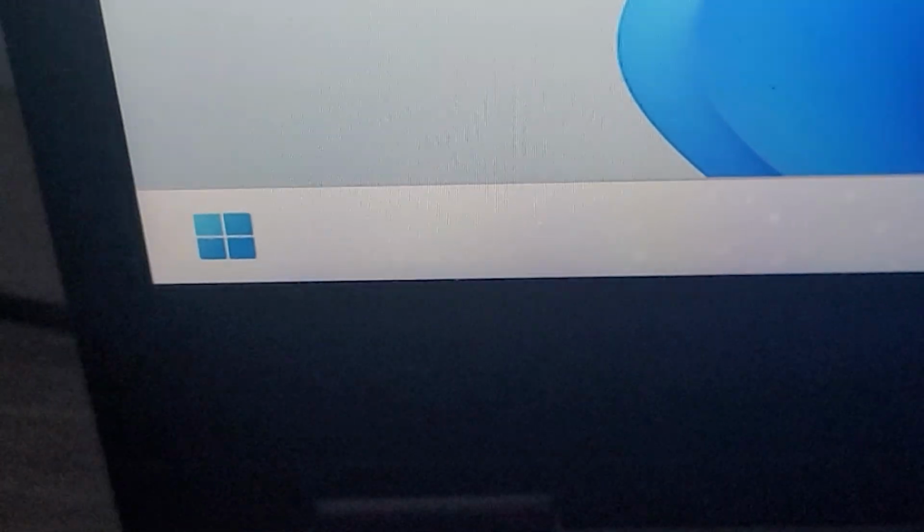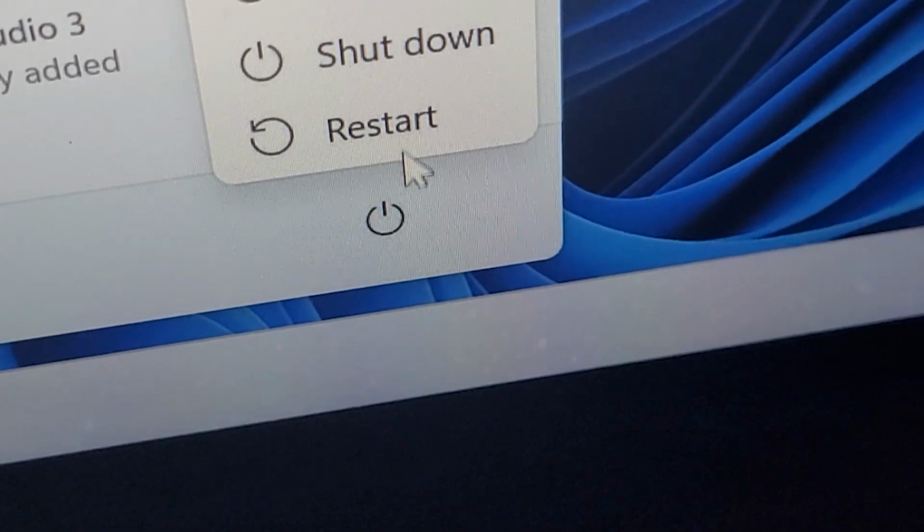Warning, all the files on the PC you install Linux Mint to will be deleted. So make sure to put everything you want to save onto an external drive. Insert the USB flash drive into the computer you want to install Linux to. Then navigate to the Windows button, then go to the power icon, and press restart.